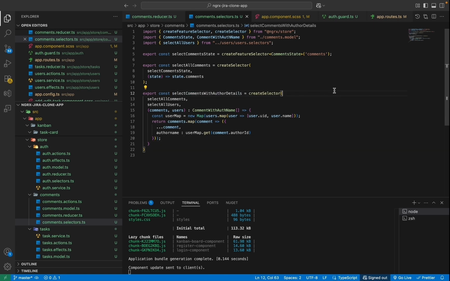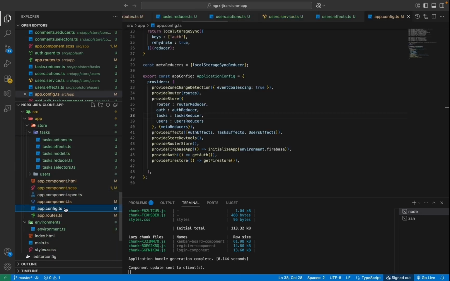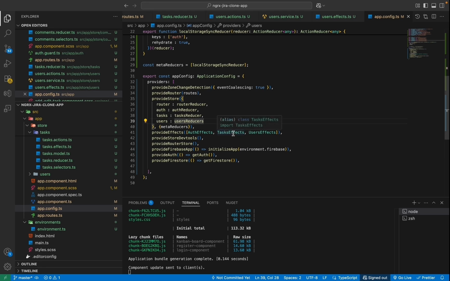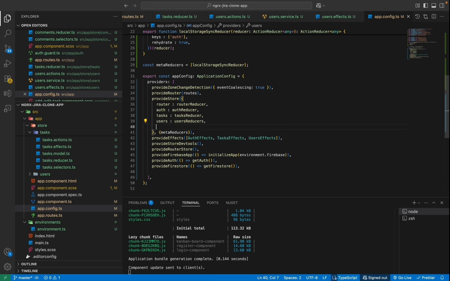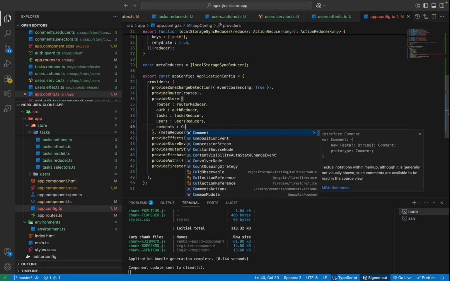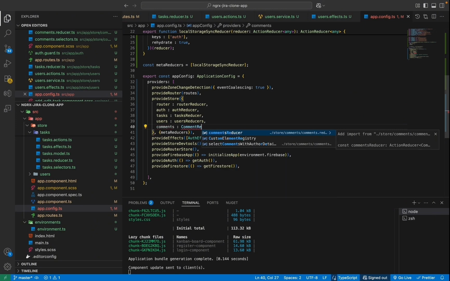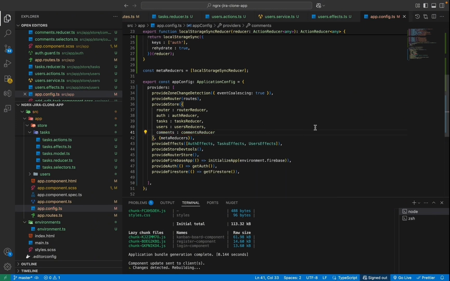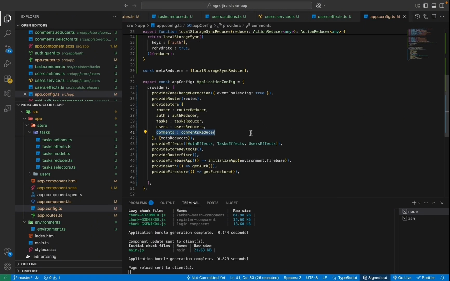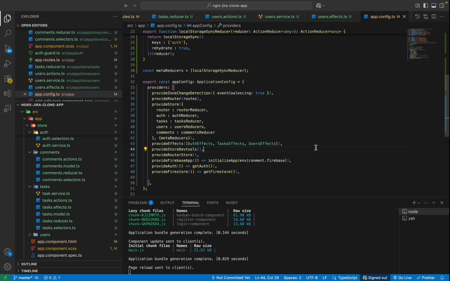Perfect. And now as usual, we need to go in our app config and we need to register this. Going into the app config file here, in the reducer section we will have this comments, and this would be coming from our comment reducer like this. There we go. Now we have provided this comment in our provide store as well, so it's available throughout our store.